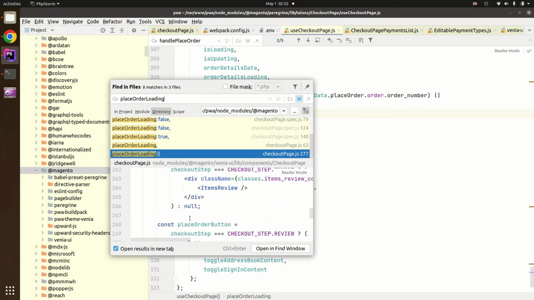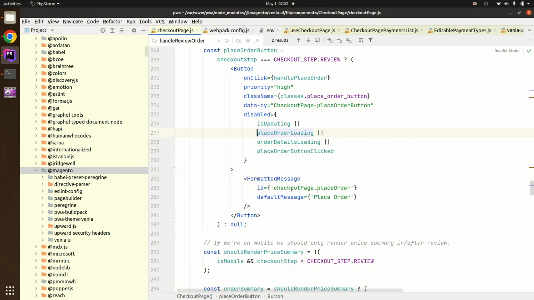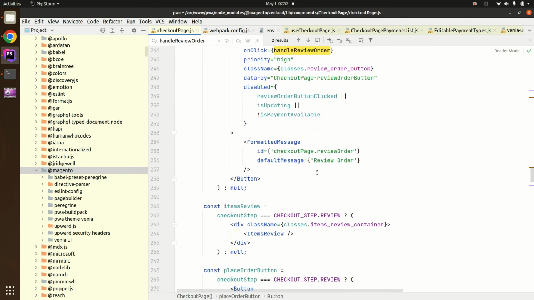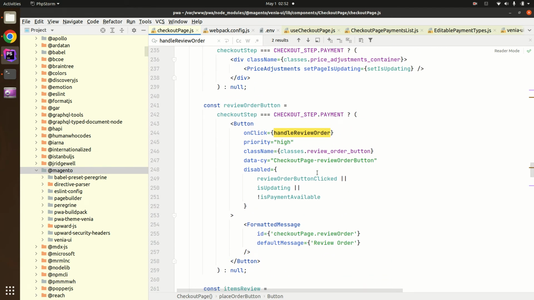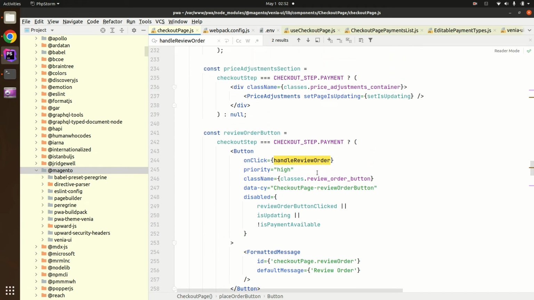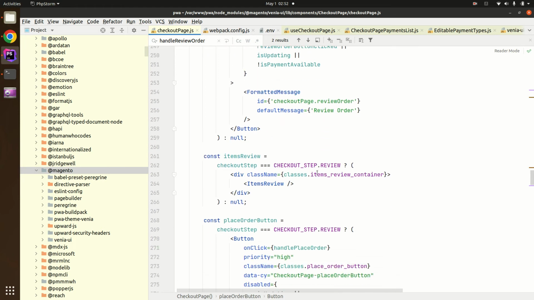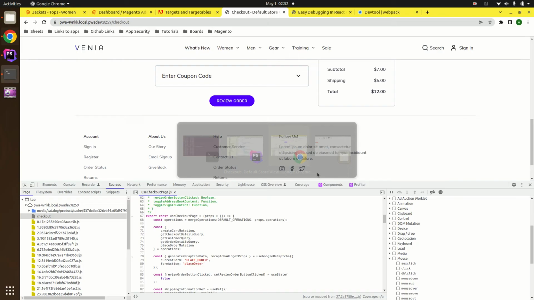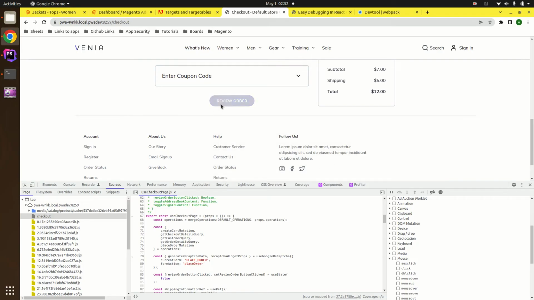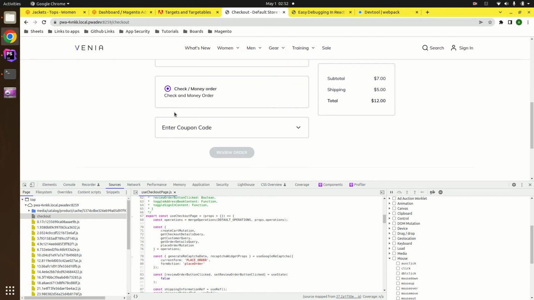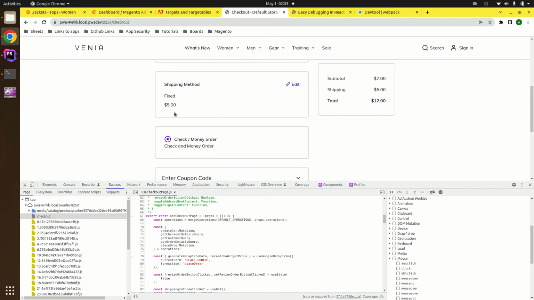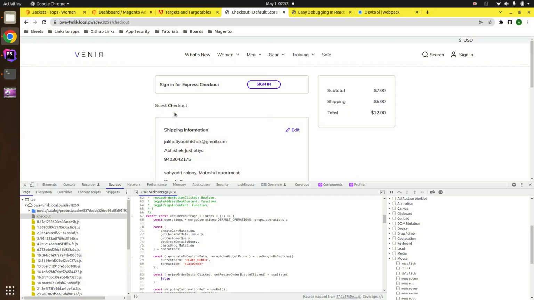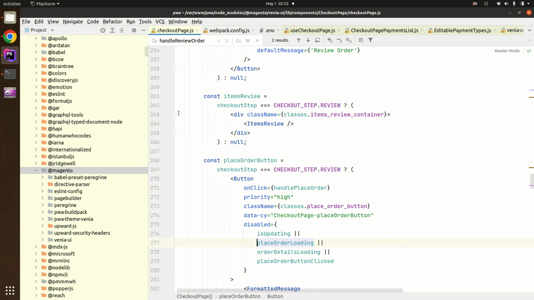Oh, but I can't see the place order button on checkout. I only see the review order button. If the payment step, then items review. Okay, only if a review order is done, I'm not able to review my orders. How does this work?